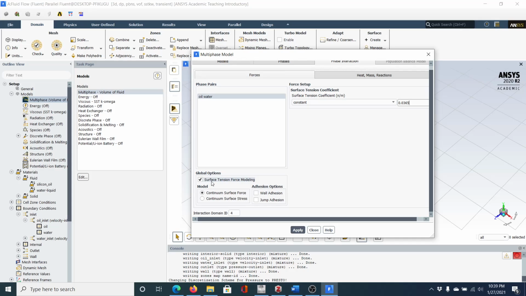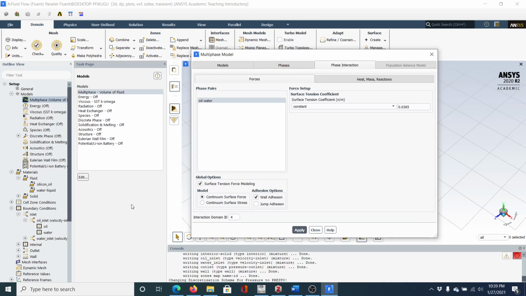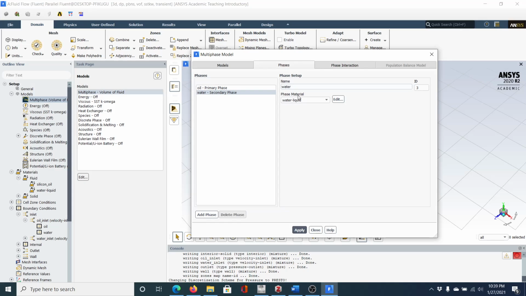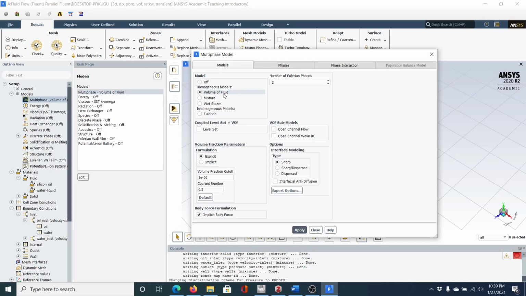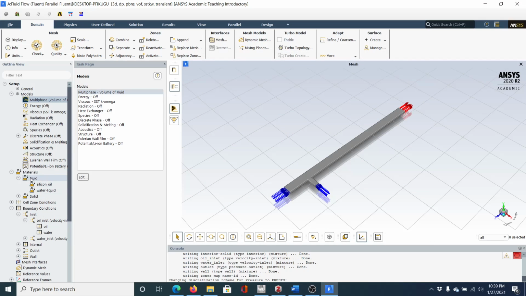Surface tension force modeling, I think that's what we did before. Wall adhesions, because we're going to select an interaction between the wall and the fluid later on. Those should be good, and then apply. Okay, so let's make sure we set our phases. Great. Models, good. So we can close that out.